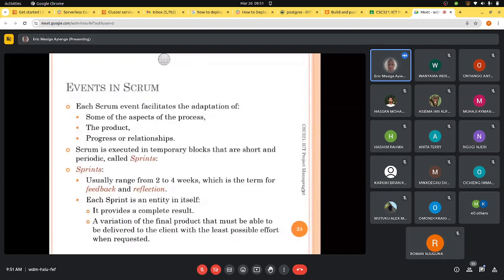So you can see it borrows heavily from Scrum. Scrum is executed in temporary blocks that are short and periodic, called sprints. Sprints usually range from 2 to 4 weeks, which is the term for feedback and reflection. Each sprint is an entity in itself, just like in the rugby game. Once you make a try, the game has to restart.